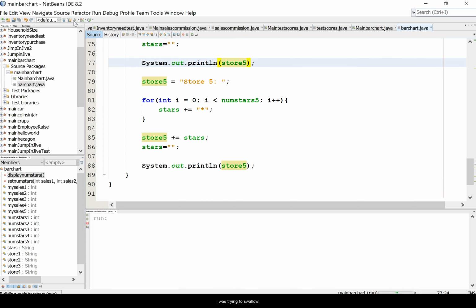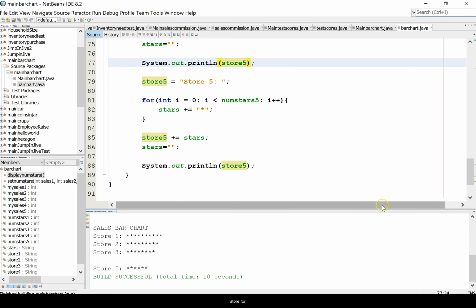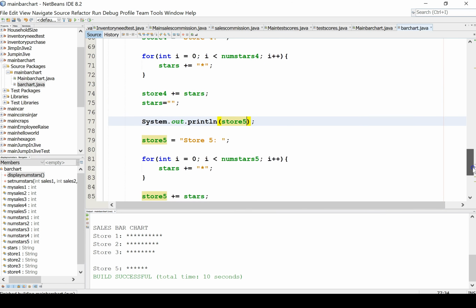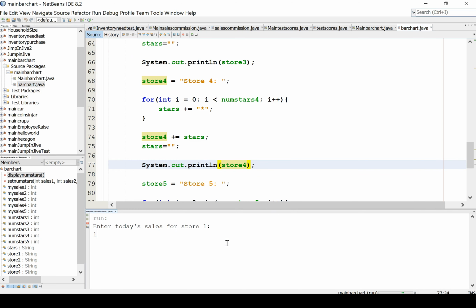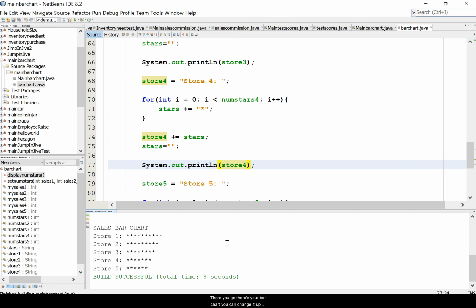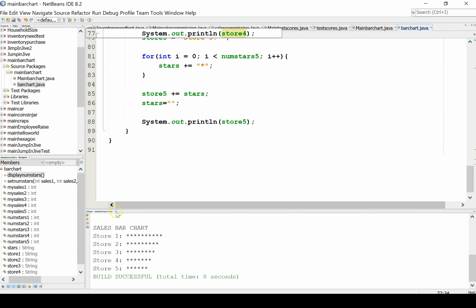All right, let's try this one now. All right, where did I screw up store4? All right, there you go. There's your bar chart. You can change it up and put different numbers in there, but it works pretty good.